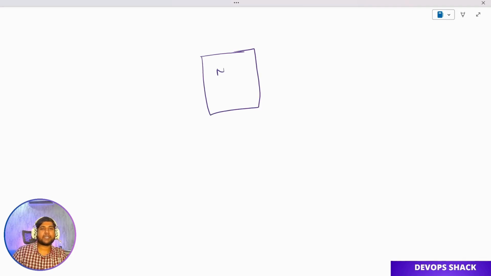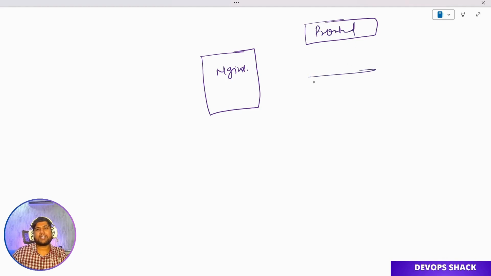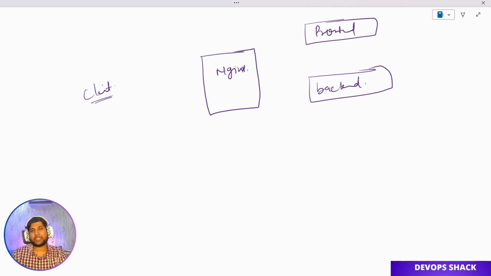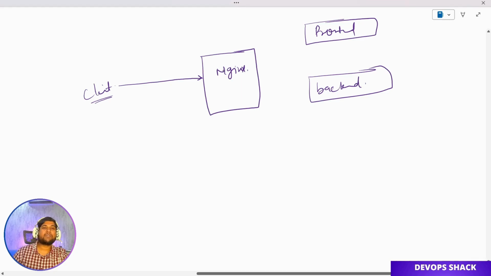This is our, let's say, Nginx. And we have an application that has a front end, and this application also has a back end. And this is our client. So the client wants to access the whole application, which means front end and back end connected. So it's going to send a request to Nginx. Nginx here is a mediator. Now what is going to happen? First, the client raises a request to Nginx for a specific page, let's say the home page. The UI of that home page is stored inside the front end.